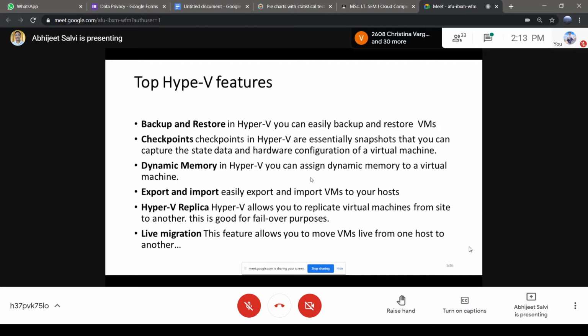Dynamic memory, you can assign dynamic memory to virtual machines. You can have the import and export facility, so that it can be portable, right? You can easily carry them. Hyper-V replica allows you to replicate the virtual machines from one site to another site. So this is again handy, you can easily replicate your Hyper-V machines.